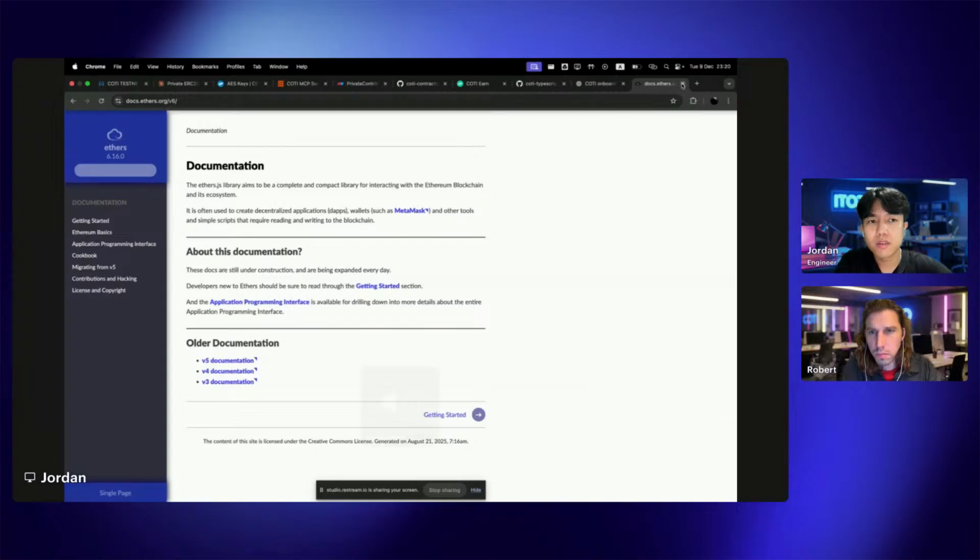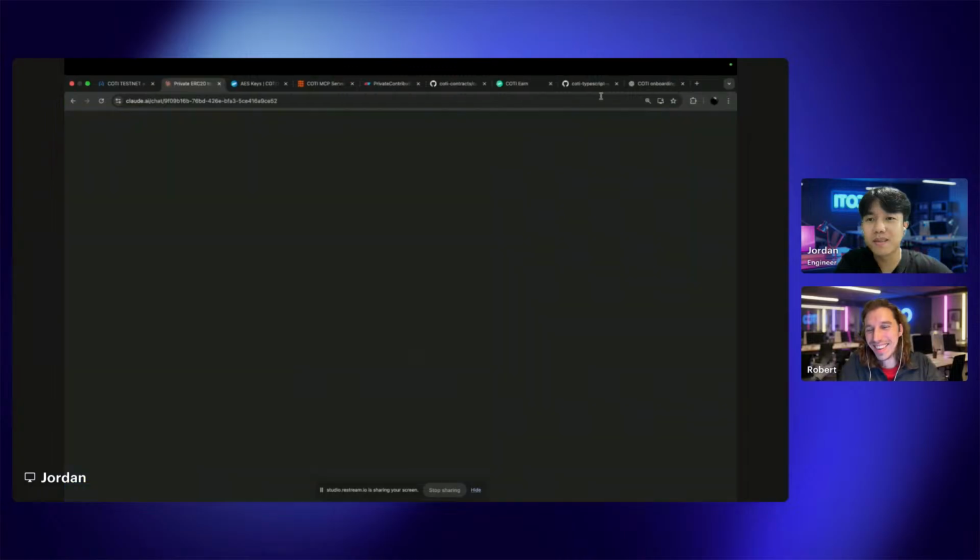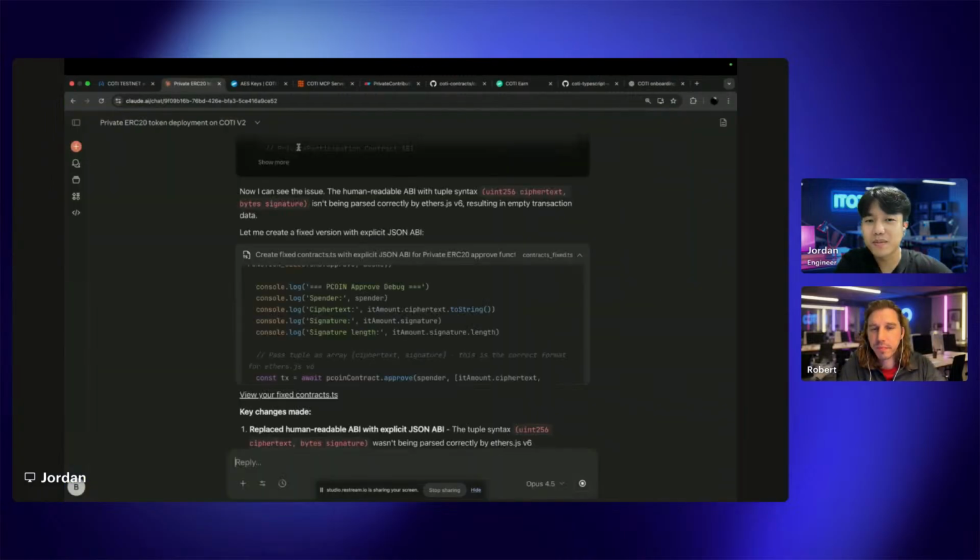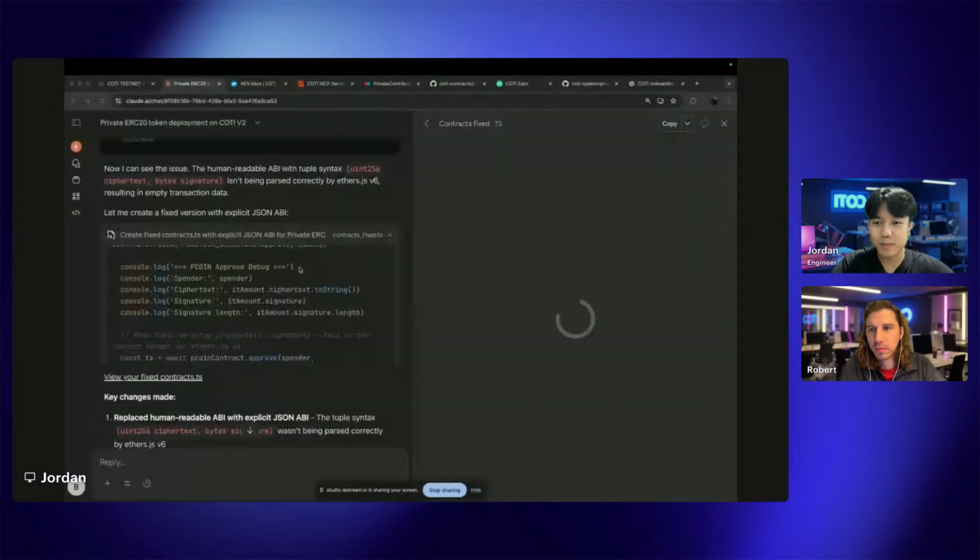Sorry for the flashbang. So now it's fixed. Okay, now it looks good.